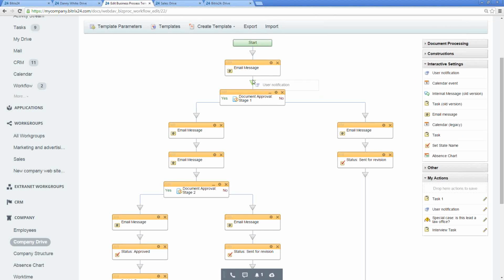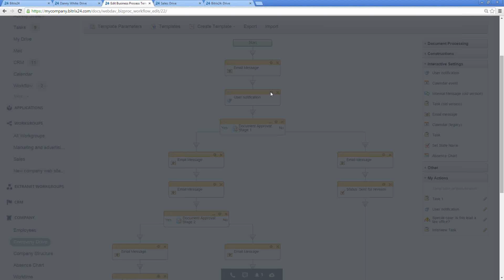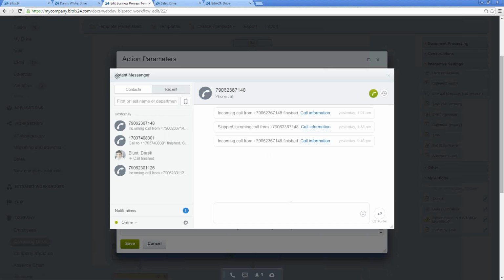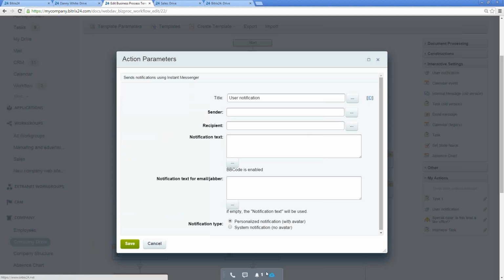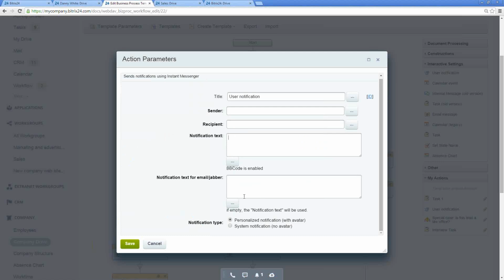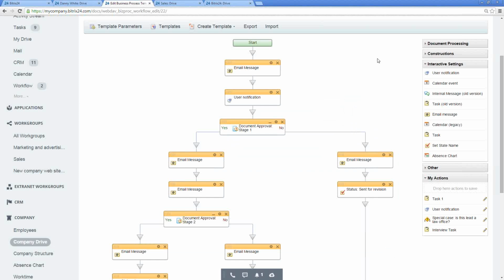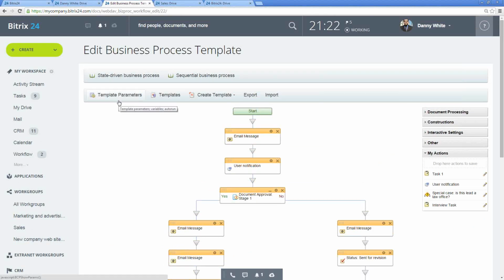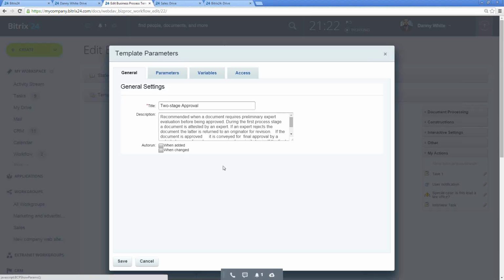User notification. This is a little bit younger than the email. That gives you the opportunity to use an internal message using the instant messenger inside the product, which came from down here, this mini panel. So you can send an email message, you can send an internal message, or you can send both. You can also set tasks, set calendar events, and you can even set absence chart events on that. So this is very robust. The main thing would be approving documents.